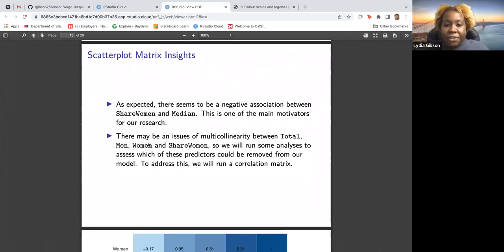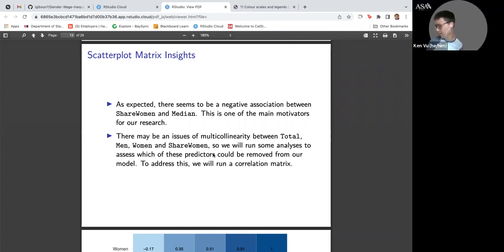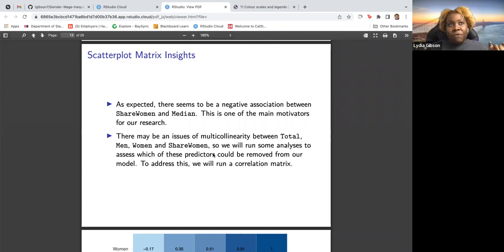Yeah, and then the slide just reiterates what Ken said, where there's the negative association between share women and median. And then we wanted to investigate more issues of multicollinearity between total, men, women, and share women. Multicollinearity is where, within your regression model, there are variables that are basically redundant because they don't add any extra information based on the other variables that are already within your model.